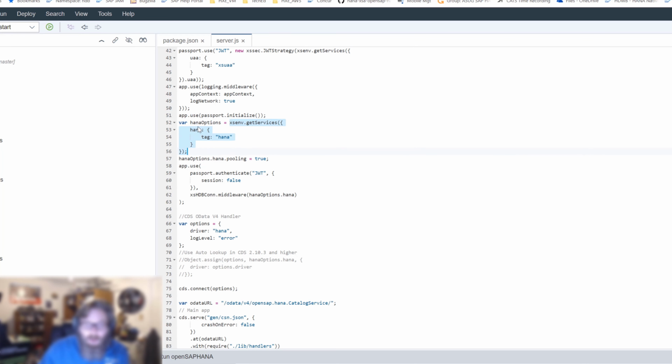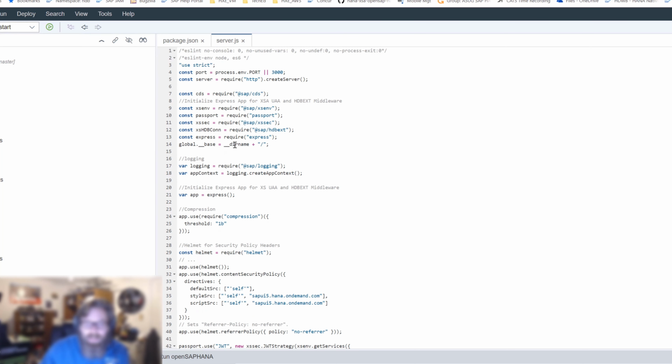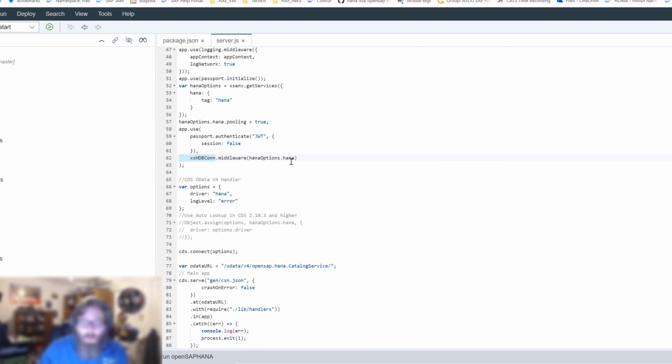And then we will take these HANA options, and we have a HANA database connectivity Node.js module. That's what this xshdbconn is. You see, it's coming from hdbext. That's our HANA database extended module where we have extended utilities to help us interact with the database. We're going to use that as a middleware inside of Express as well.